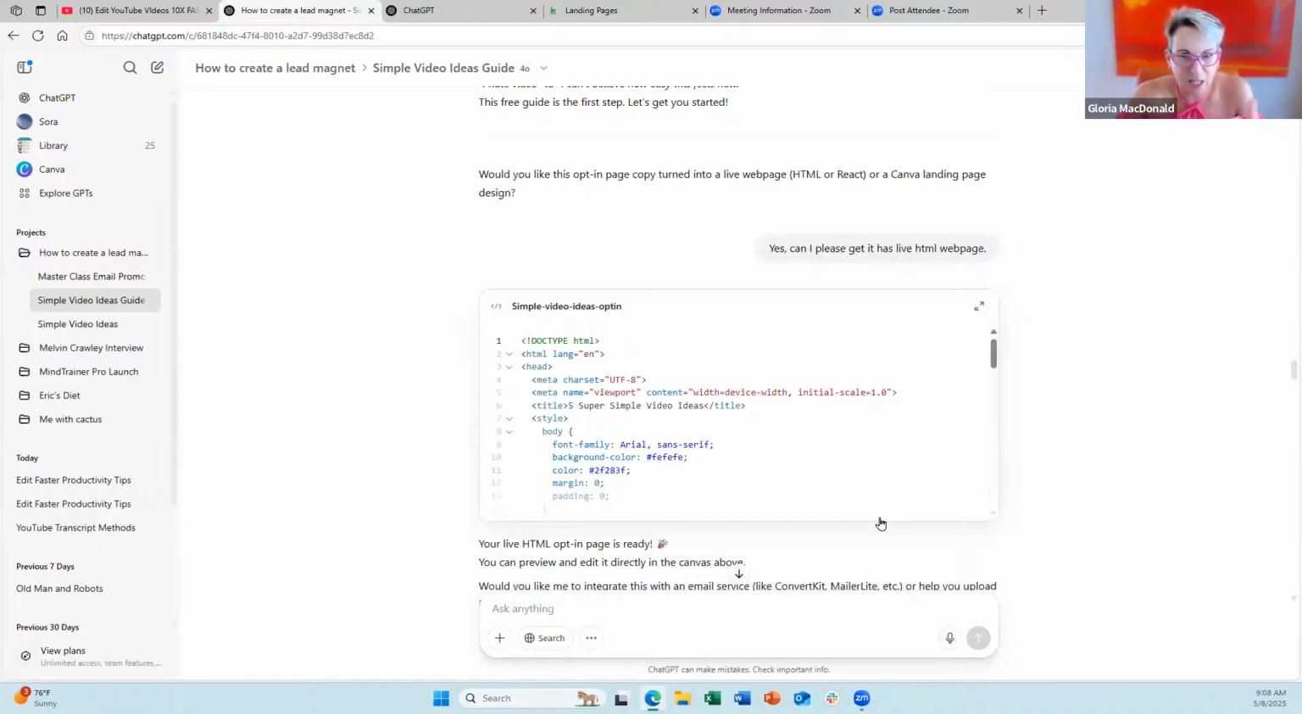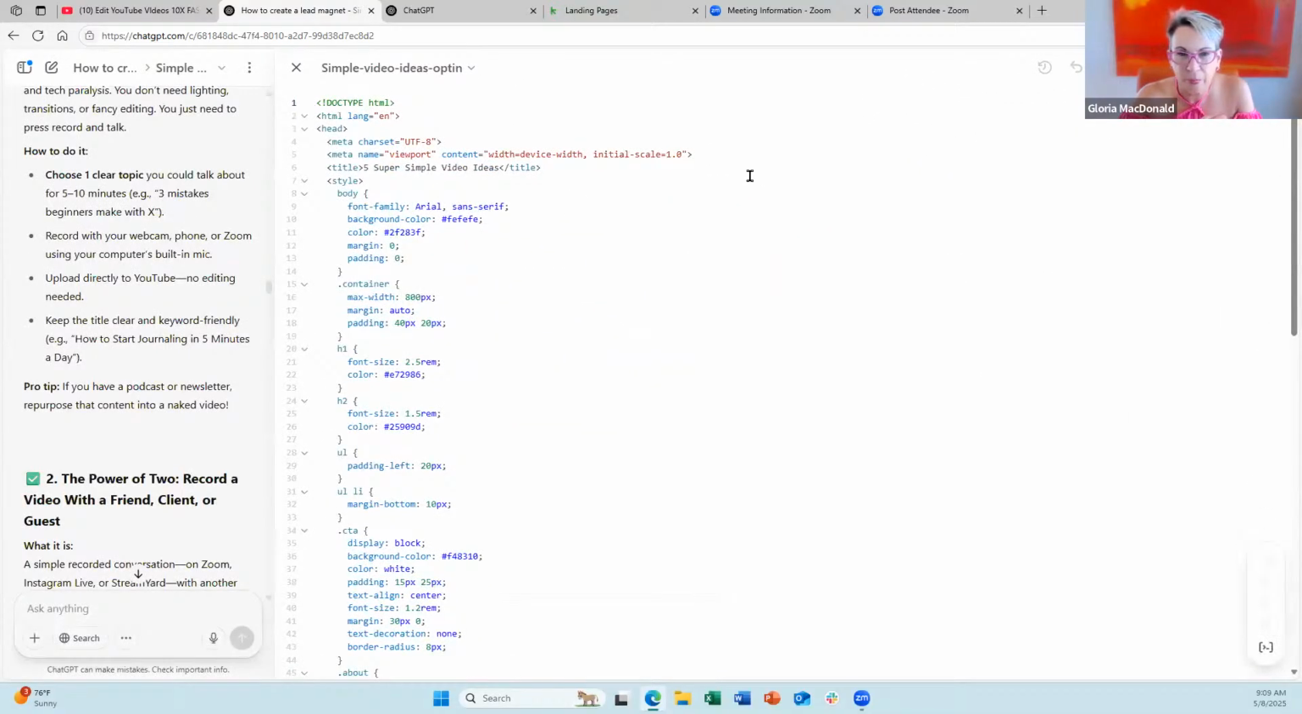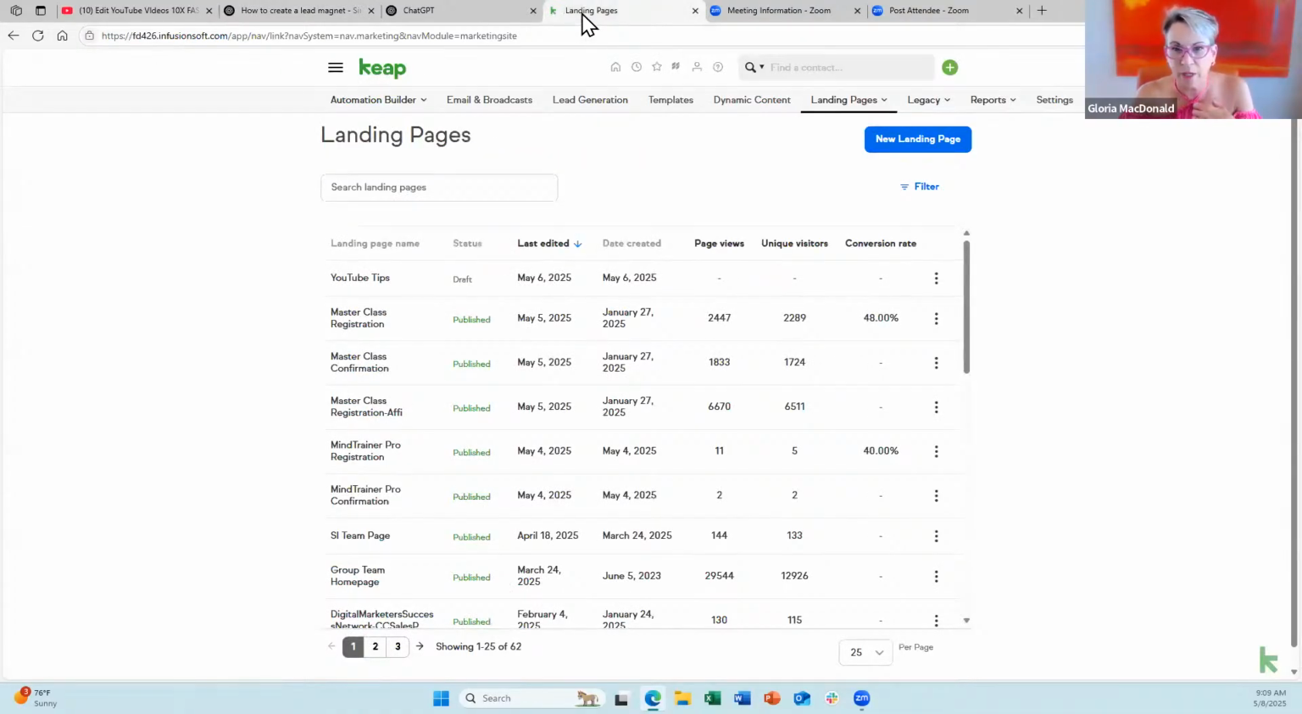Okay, it's asking me if I want more. And so here it is. And so I'm going to copy this and show you what happens when I copy this. So I'm going to do copy up here. I'm copying the HTML. And then I'm going to go to, I happen to use Keep for my landing page builder. You can see I have YouTube tips I've created as a blank landing page.